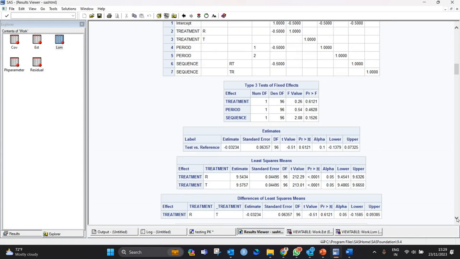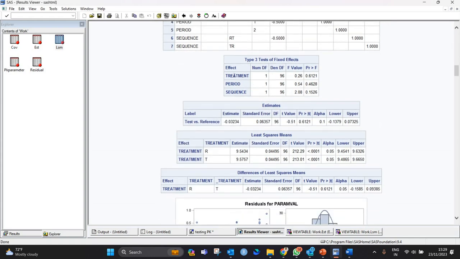Then test of the fixed effects. So it's treatment, period, sequence, and as you do in the ANOVA table, you get the F value and F statistics, that estimate is here. Because I have requested type 3. So type 3 works exactly like ANOVA, and basically it's an ANCOVA.